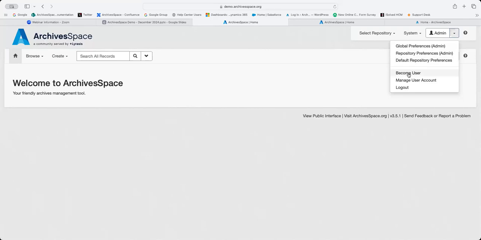Also, if you have the appropriate permissions, you can become a user. This can be really handy if a user is saying, I'm not seeing what you're seeing, maybe because they've changed their own preferences. So if you have that level of permission, you can become another user and check on what they're seeing. And you can manage those user accounts and you can log out.